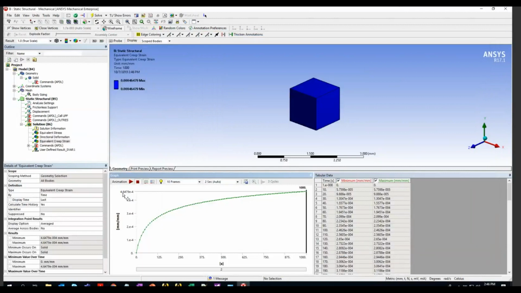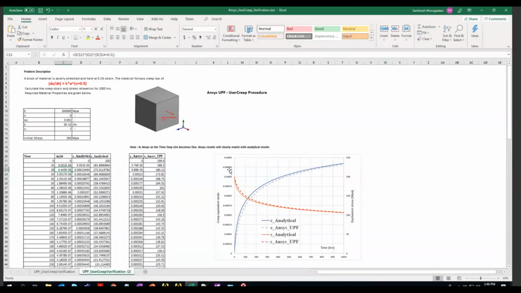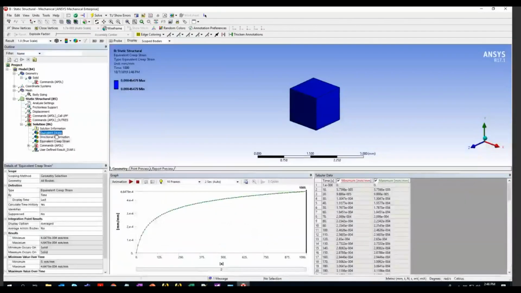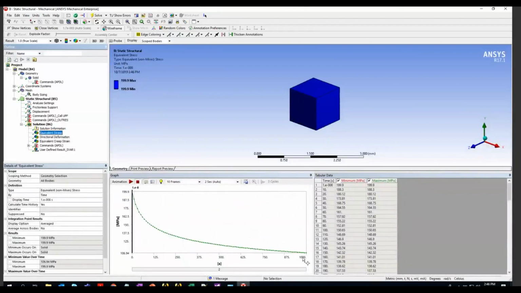See the creep strain rise to 4.67, really matching with this calculation. And also, one measure is that the stress has to relax from 200 to 106. Here in this case it relaxed from 200 to 106.